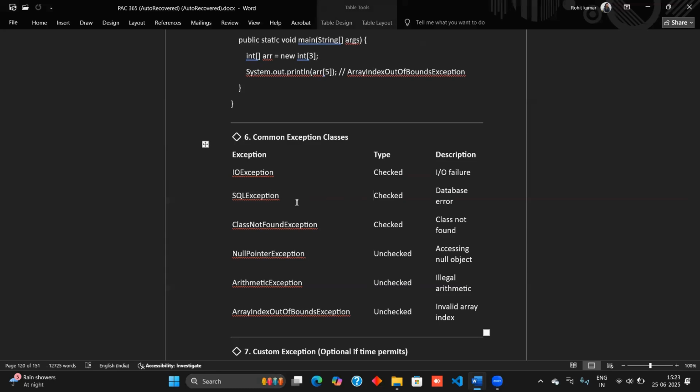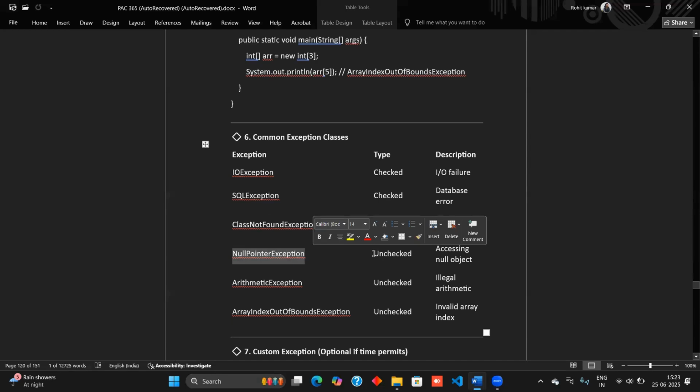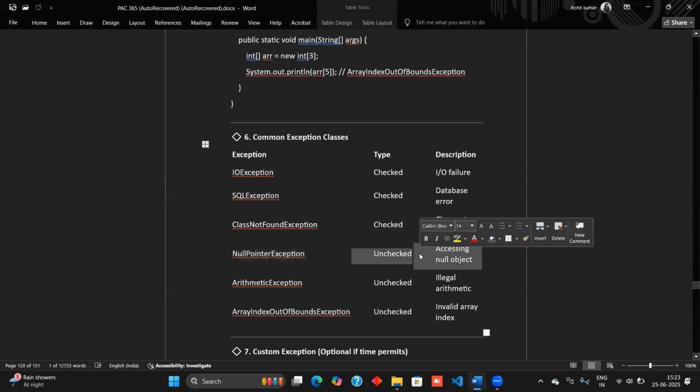Now ClassNotFoundException. This is also a checked exception, which will be thrown when the class is not there, but we are trying to access the class. And NullPointerException. This is an unchecked exception, and it occurs if we are accessing null objects, objects which are not present.